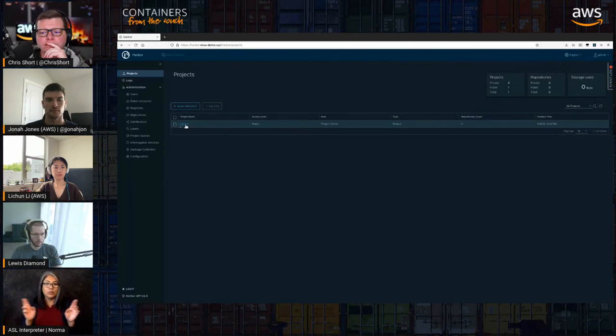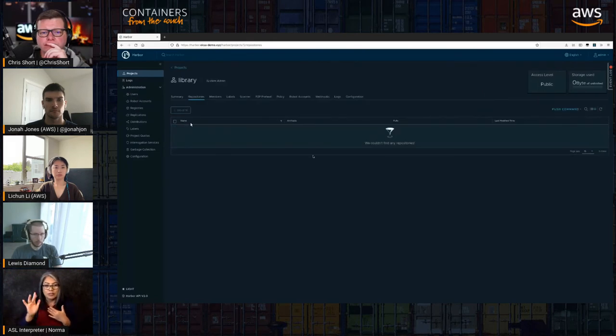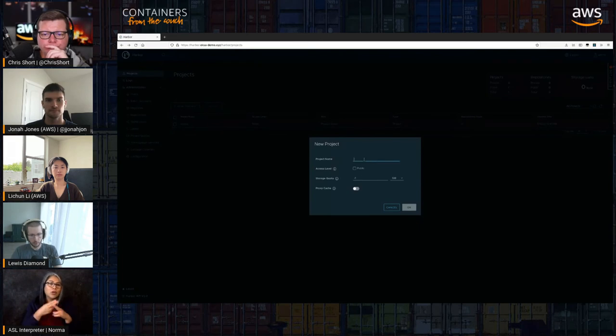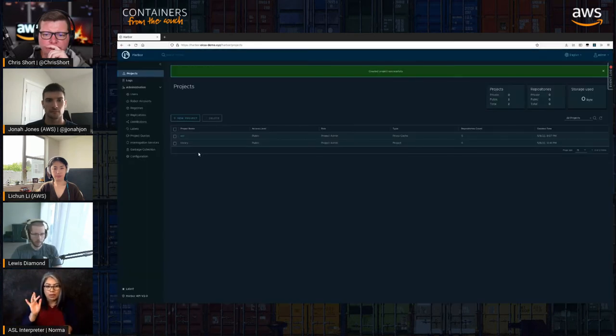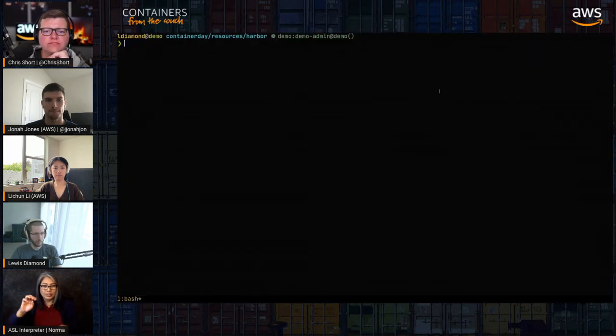We go to project. It comes by default with a public project called library. We'll create a new one for that ECR proxy, and we'll call it ECR, make this public, proxy cache to ECR. And yeah, that's all we need to do. Back to our shell.